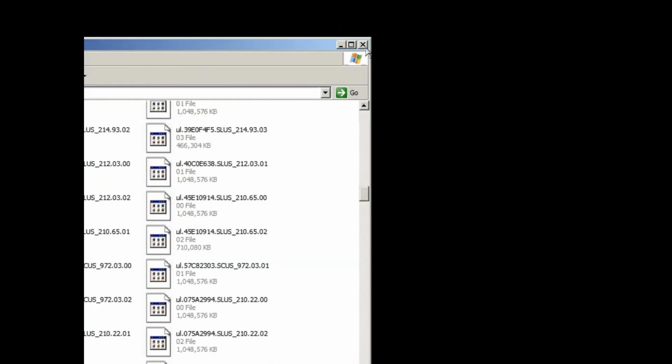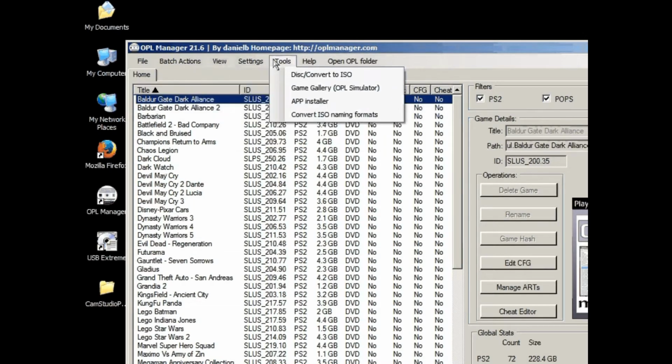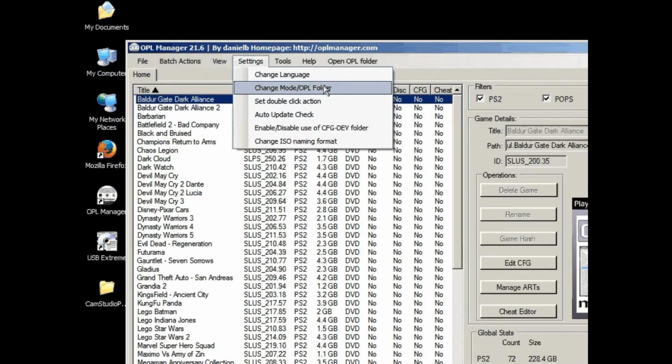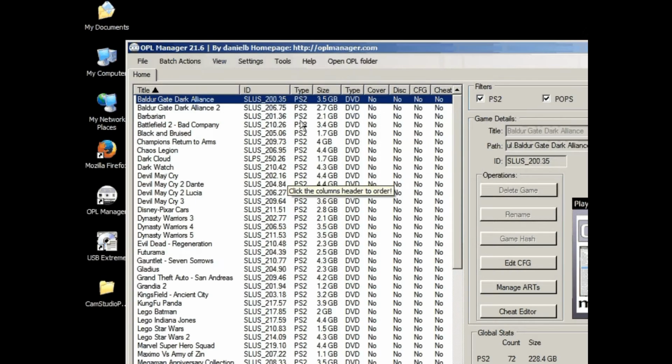This just means that we need to go under the OPL Manager and go under settings and set the OPL directory as our new partition, and it will create the new folders for your games. Now notice how your new directory will now have those folders. Now next, we just have to add the games.